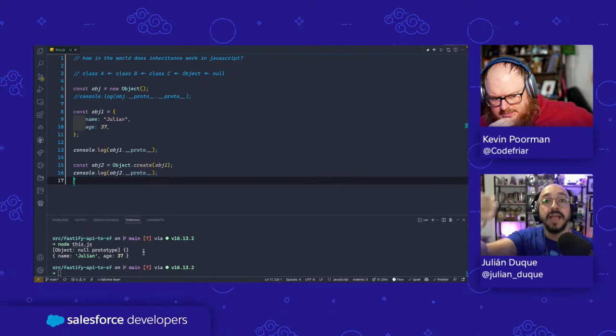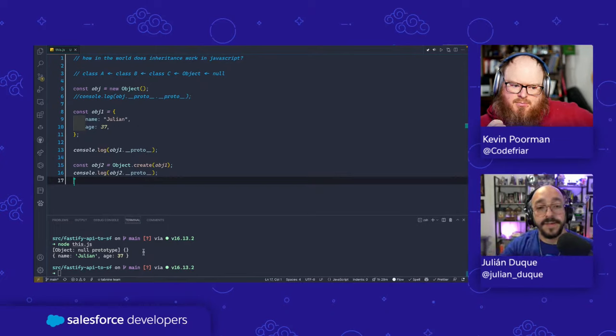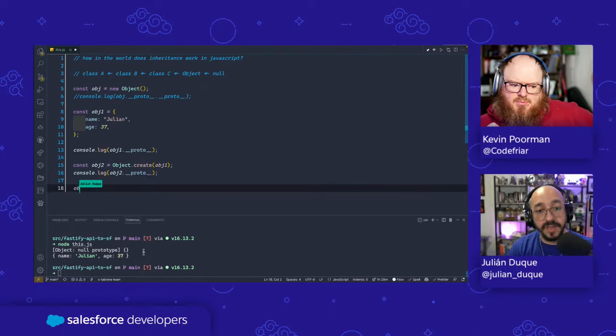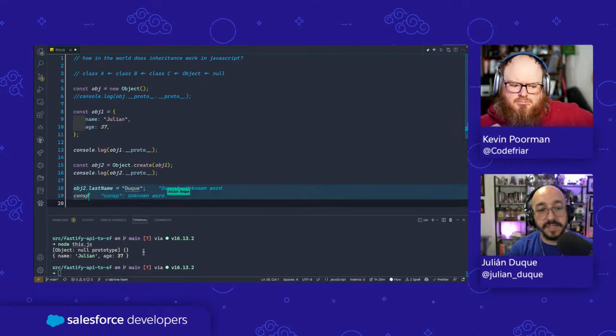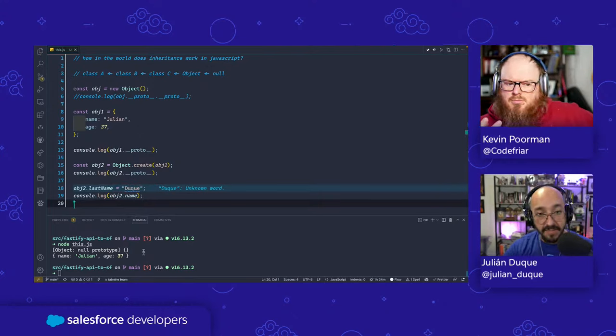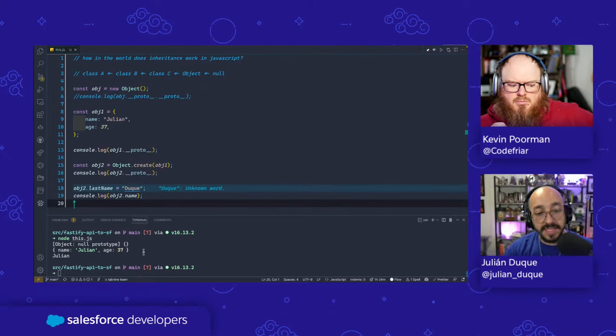Okay. So that's how inheritance works pretty much in the background. We are keeping a chain of prototype properties. So right now I can say, for example, in this object two, I can set other properties, for example, last name. My last name is Duque. And I can easily print object2.name. So originally, object2 doesn't have a name directly, but it has it through its prototype. So what's happening here? When I'm trying to access a property or a method, it will ask, does this property belong to my prototype? No. Okay. It belongs to my parent? Yes. Okay. I'm going to return a value.